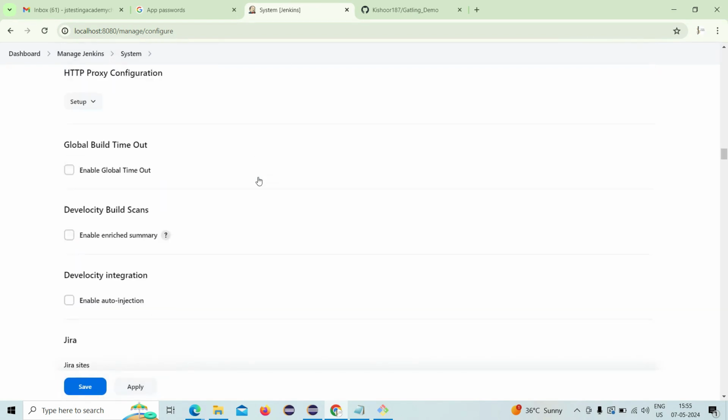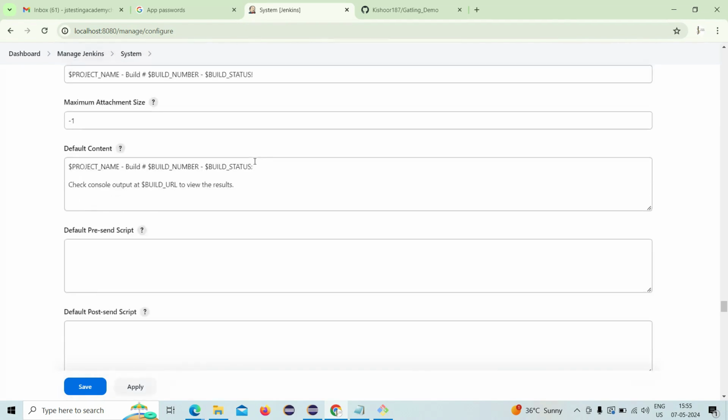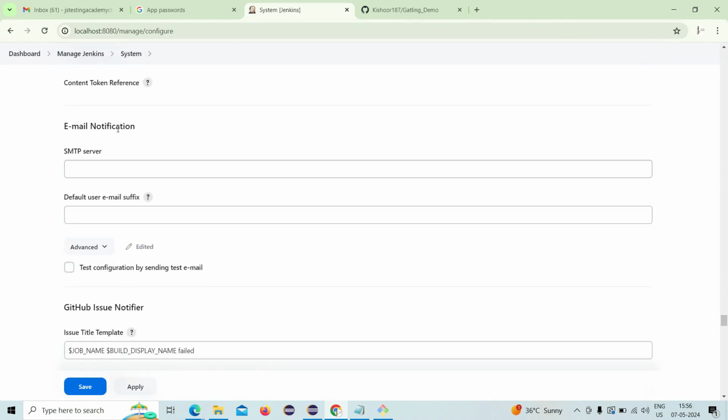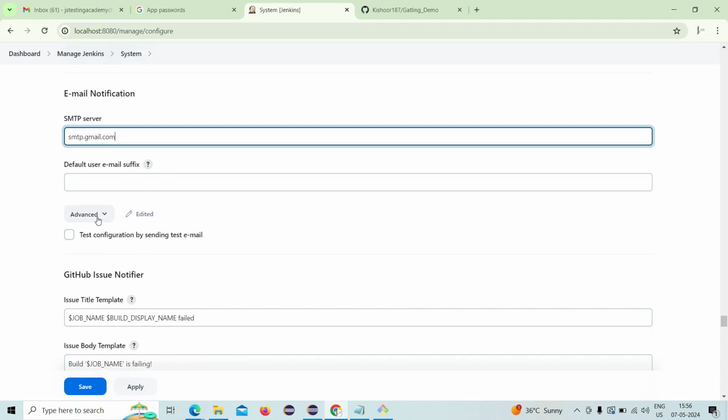Okay, you need to scroll down. First we'll go up. Okay, we have to go down, and we need to go to this email notification, and then give the SMTP server. In the SMTP server, what we need to do is smtp.gmail.com. I'm triggering a mail from Gmail in your office, right? This will be taken care of by the admin, so they'll give the SMTP server details and all.